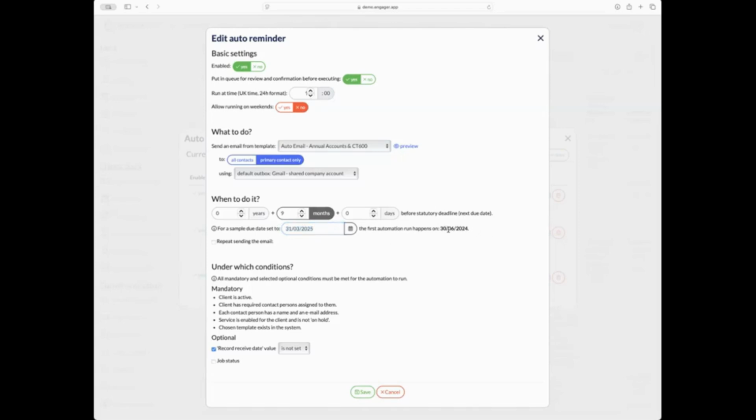Now, do I want it to send on the last day of the financial year, or do I want to send it on the first day of the next financial year? Maybe I want to send it on the first day. So I'm going to drop that down to that, and I'm going to go to that. And that moves it to the 1st of July.